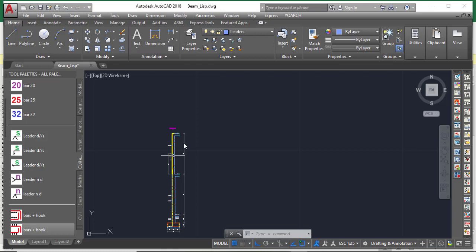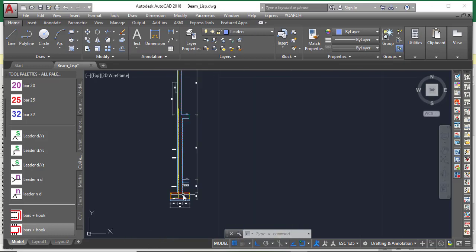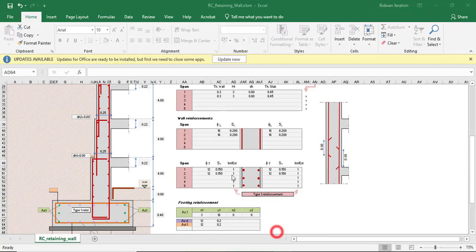In this video I will continue to show you how you can work with the AutoLISP program for detailing of structural RC members. In this particular video I will show you how you can use the program to detail a column. So how are we going to do that? Let's just get into it as soon as possible. And now I will go to the Excel template.